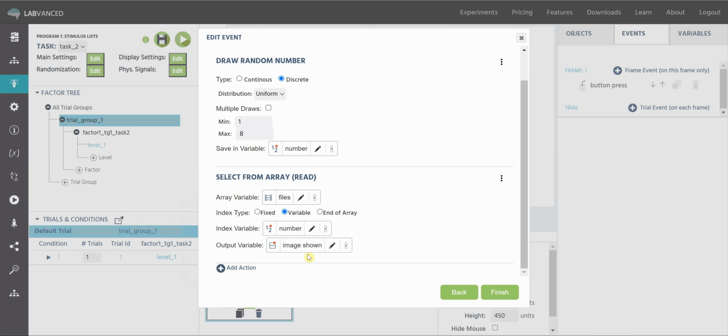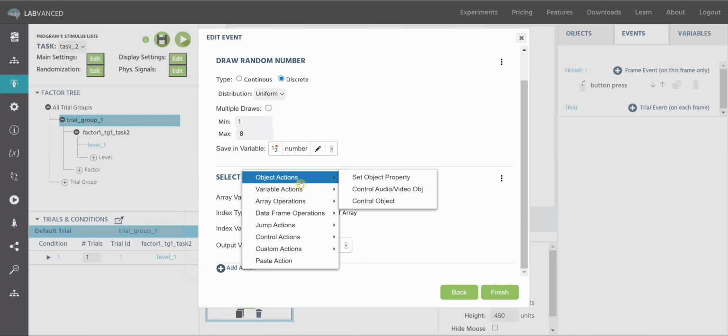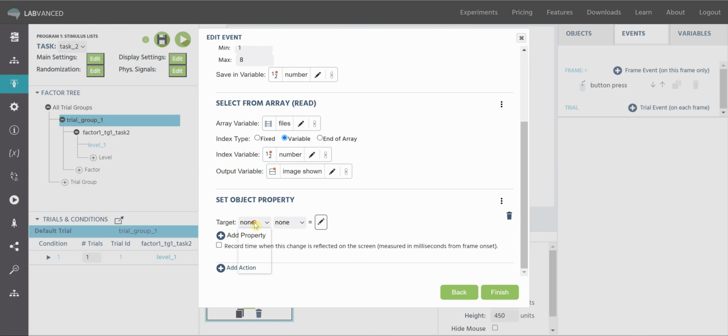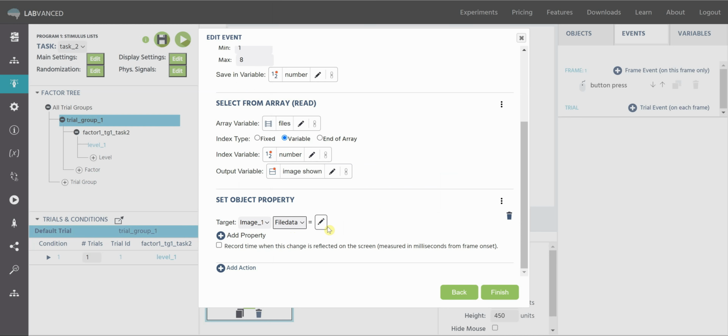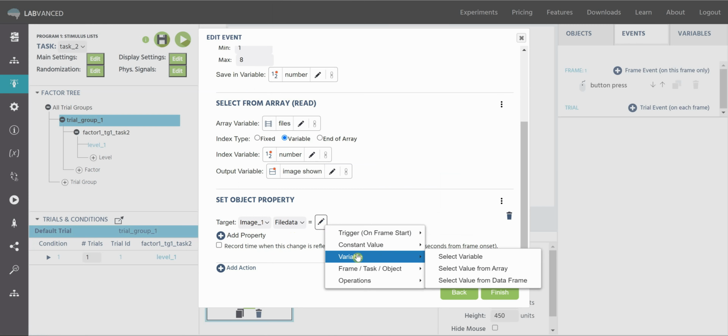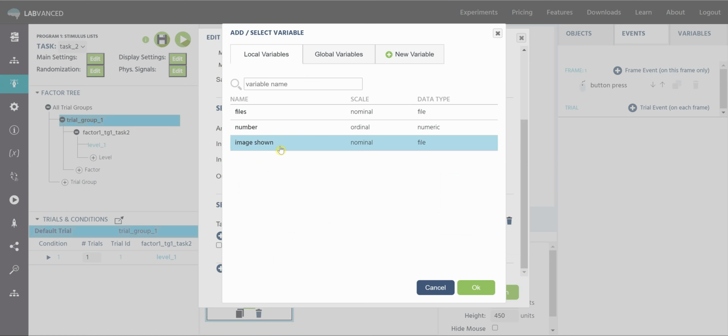The last thing we need to do is link these new images, or I guess the images that were selected in a random order, to our actual image object on the frame. So our last action is an object action, and we're going to set object property. Our target is going to be the image. Our action here is to change the file data, and we're going to do this via the variable image shown.